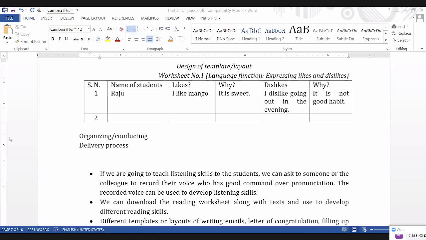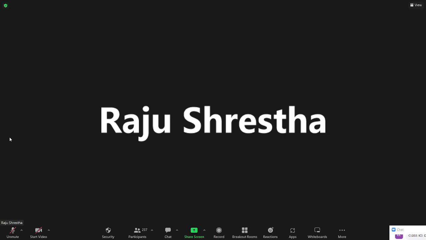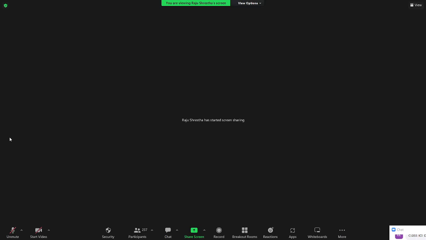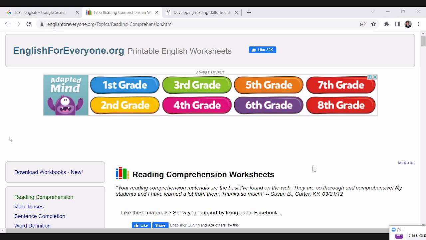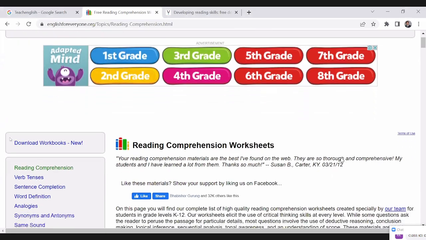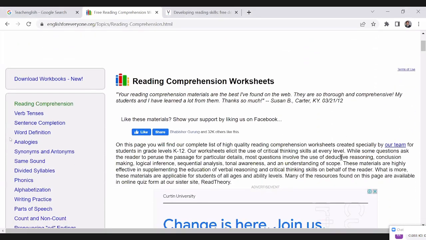Yes. Now let's see one example. Let's see. This is one reading comprehension worksheet. Worksheets are in different websites, professionally designed for teaching and learning purposes. We can just visit and download and use in the classroom.